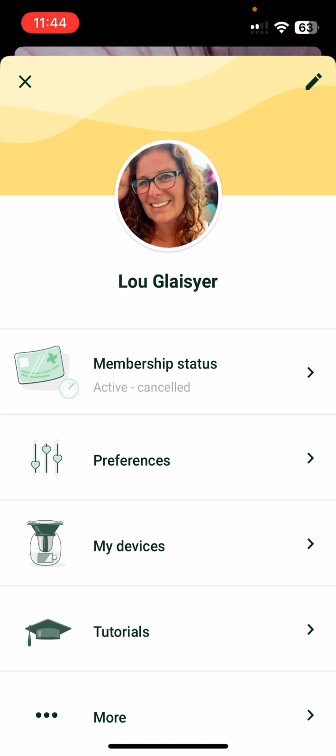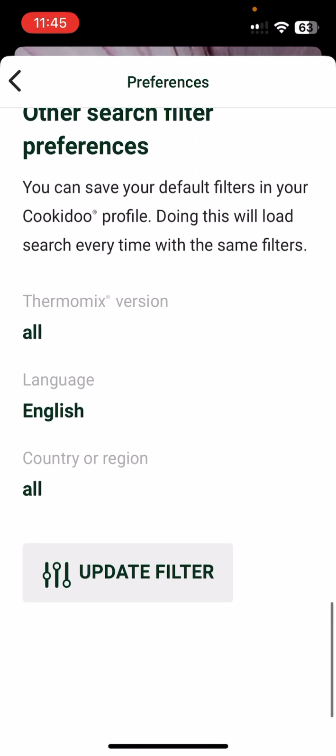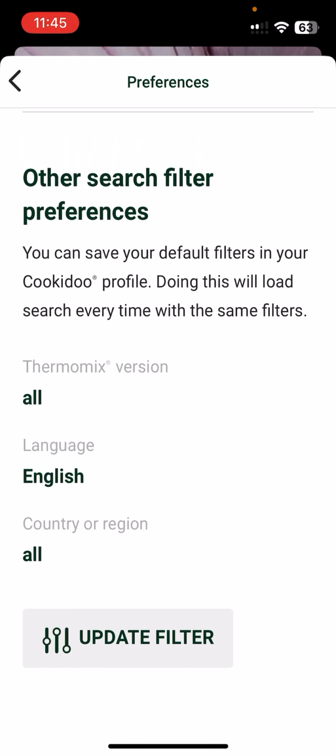This is the only way on your phone that you can save your filter preferences. So it's really important to do it this way so that it doesn't default back each time you go to search for a recipe. So when I click preferences, if you are in the UK, it may automatically have saved, if I scroll down to the bottom, it'll have saved that you are in the UK, and it'll show you under country or region UK.